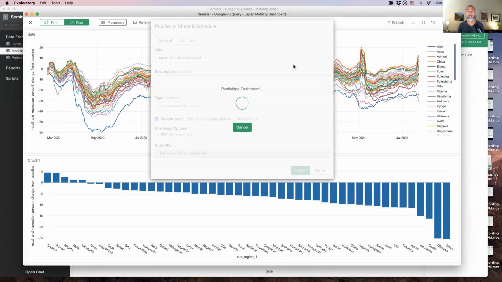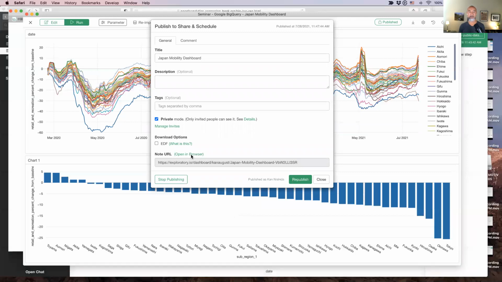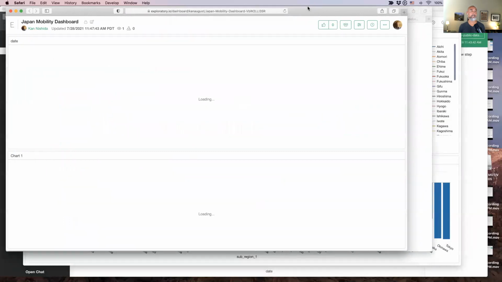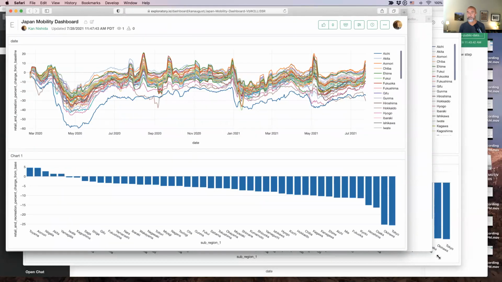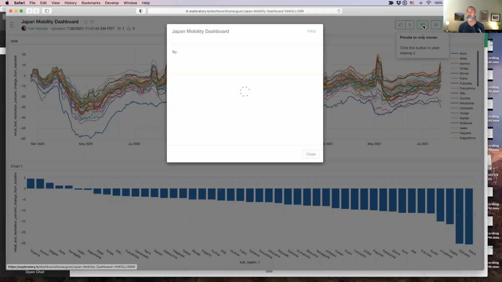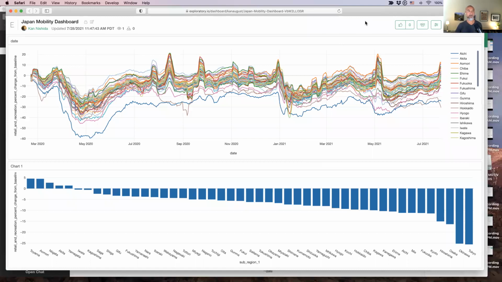What is going to happen is once it's published, it will assign a unique URL link. I can either copy and paste it or click on this open in browser. And here it is. Now I'm basically seeing the same dashboard in the web browser. Okay, so the dashboard is published, and I can start inviting other folks if I like. At this point, I'm going to keep it to myself.